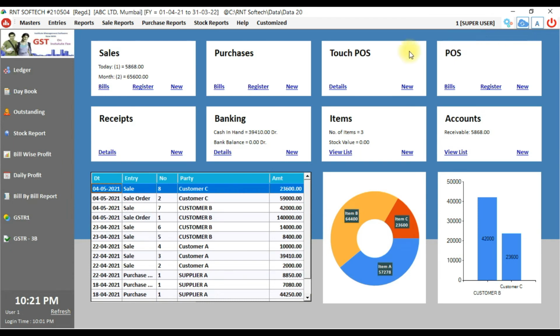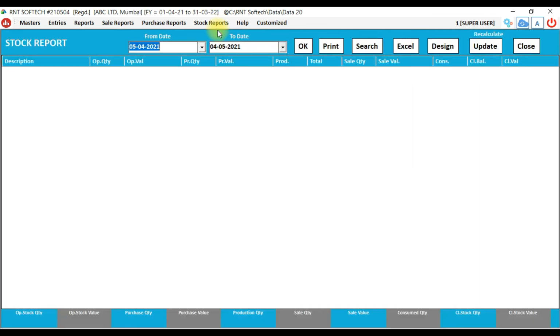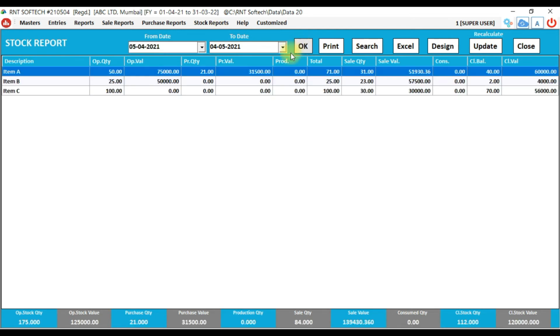Now we go to stock reports once again. Stock reports as on this date. Item C, total opening quantity was 100. The sale quantity has been 30. Once we invoiced 20, once we invoiced 10. The pending order is still 70. So this is how the balance order execution takes place.